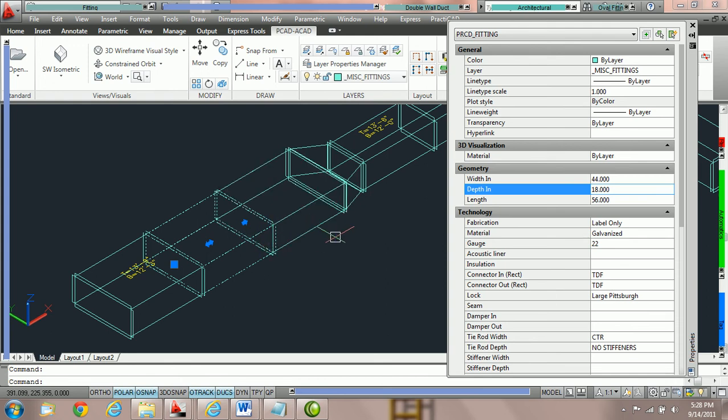So if we'd like a transition to be placed automatically at the size change behind us, change duct to transition should be checked. If we want the whole duct line to change, we can uncheck it.